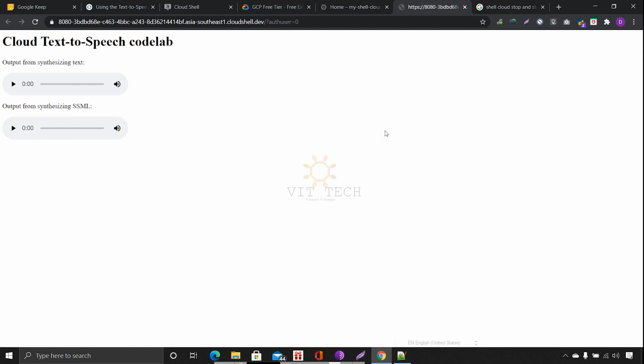Again, now we have refreshed the window. Now it is working fine. You can see both the files. Now this is SSML, this is the text version. Already you listened to the text version. Now you can listen to the SSML.